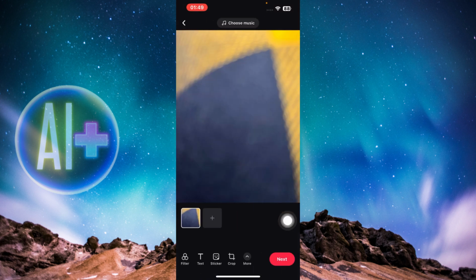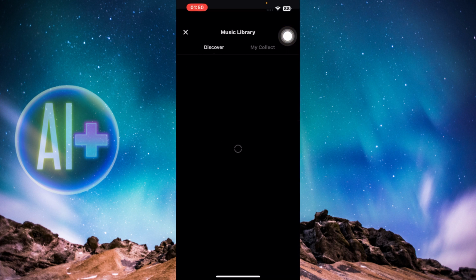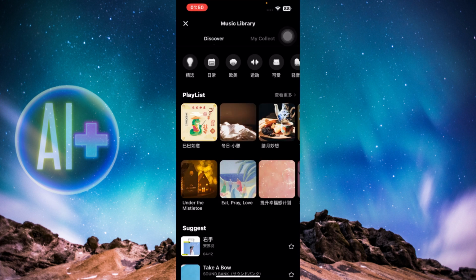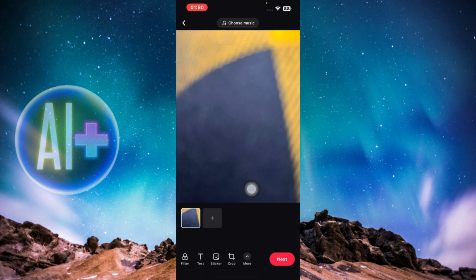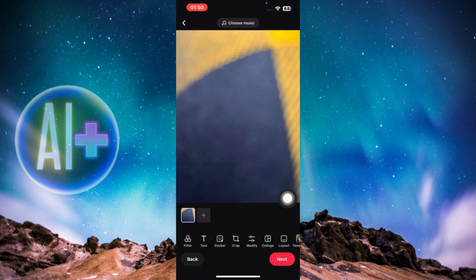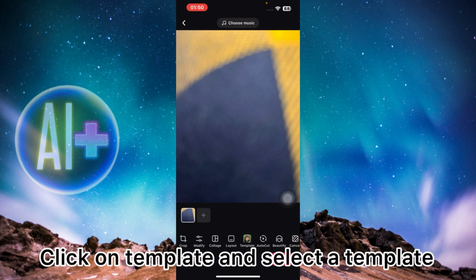Once you click on next, when you click on choose music here and click on library, you'll see that there is no option to upload any audio from your gallery. So in order to do that, what you got to do is go back and click on more. And after that, you got to select a template because in order to add music from library or from your gallery, you need to select a template.